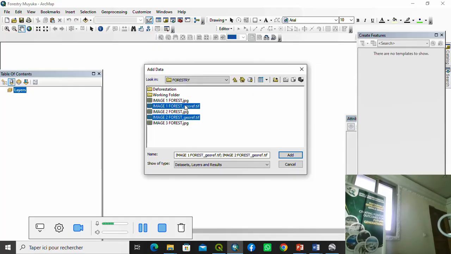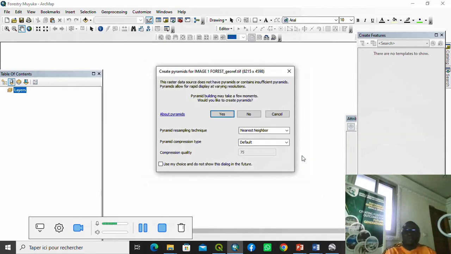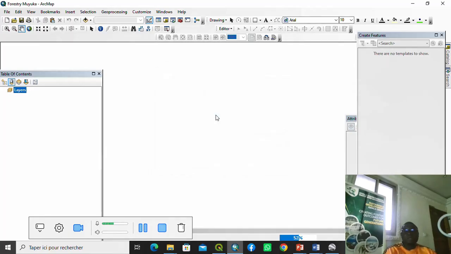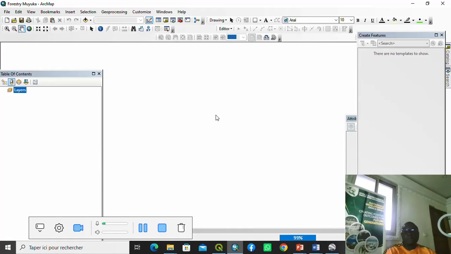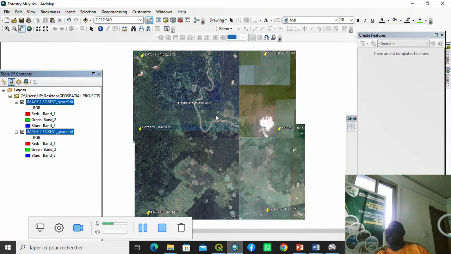You go to select two images, and you click on control. Yes, take that one. There are two images. You have to build a pyramid. Okay, those are the images.